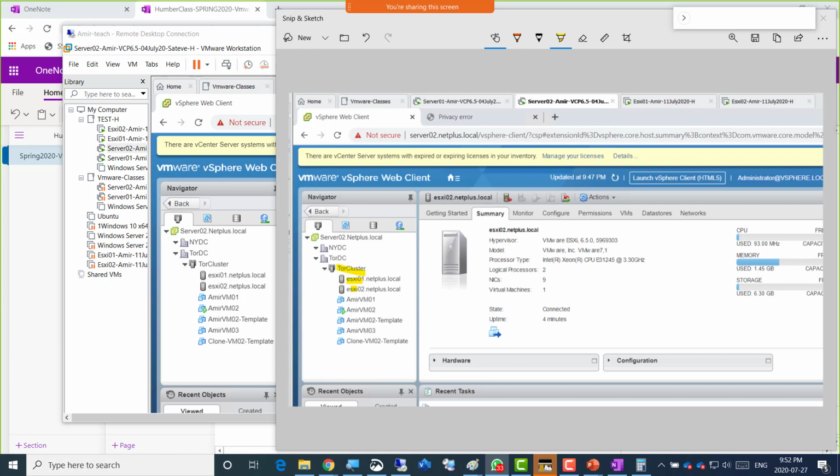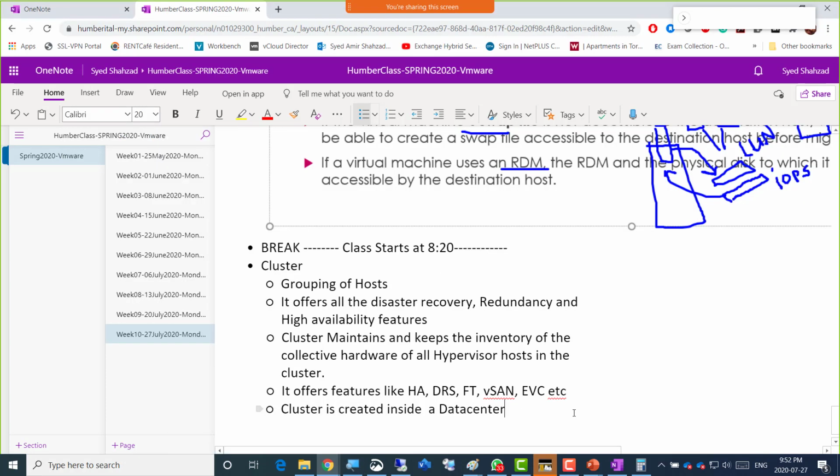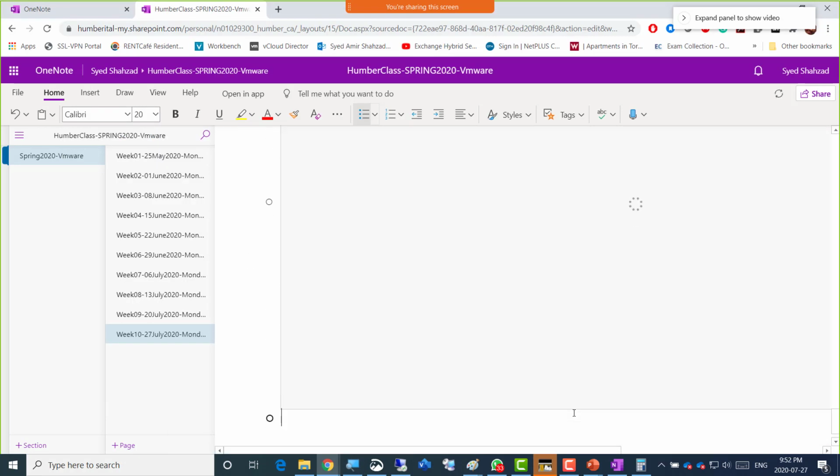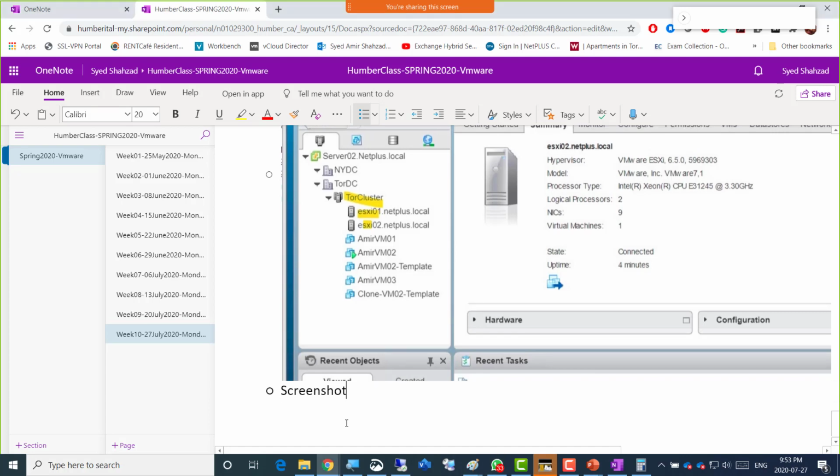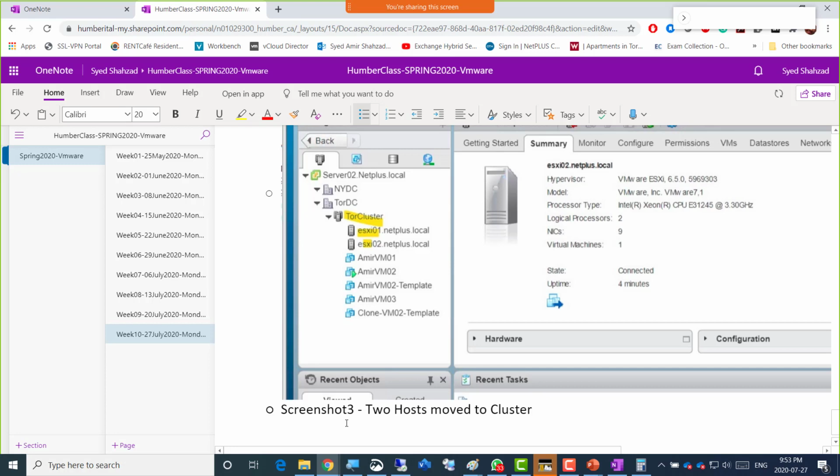Okay, Paul, you want to give that? It's also okay. So that's the 3rd screenshot here. Copy image, and I will put it here. Oh, it did not copy the actual name. So guys, I'll just create that upload, and that would be screenshot 3, 2 hosts move to cluster, right?